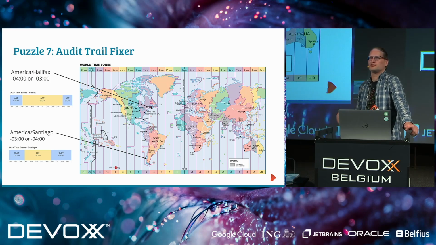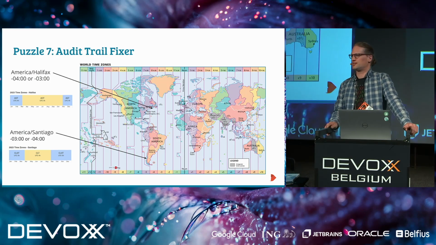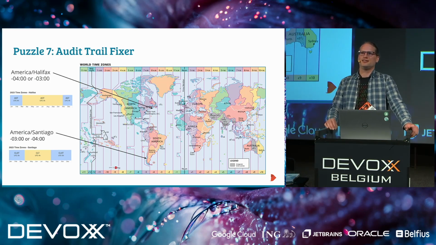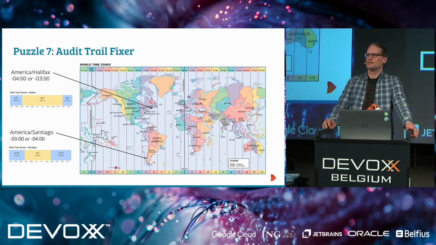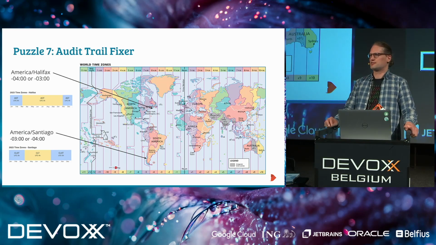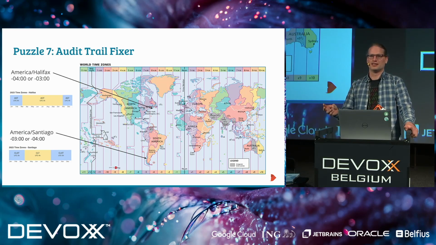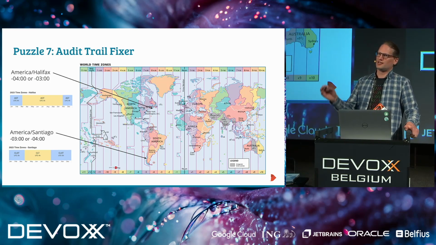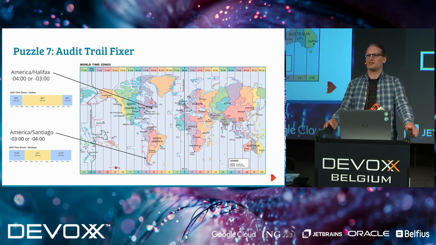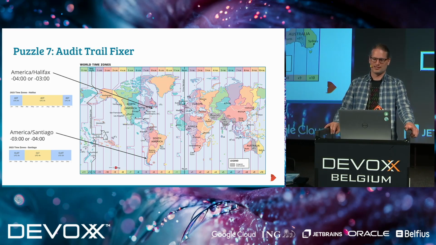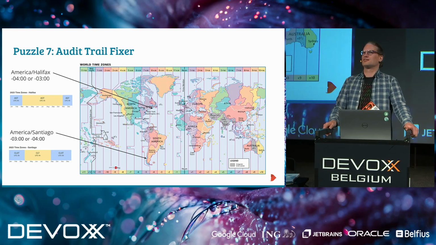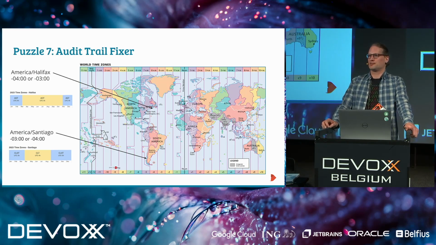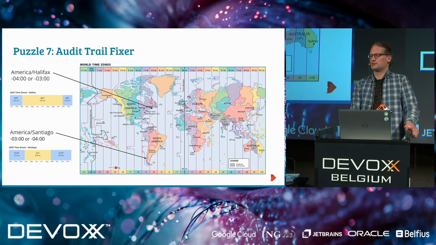So the actual puzzle is like this. You get a long list of timestamps, and you're told that they are either from Santiago or from Halifax in Canada. And both of these are in a time zone that can be either -3 or -4. But -3 in Halifax is in the northern hemisphere summer, and -3 in Chile is in the southern hemisphere summer. So they're nicely swapping around. And your job now is to find out which time zone each timestamp is from. And the way you do that is as follows.